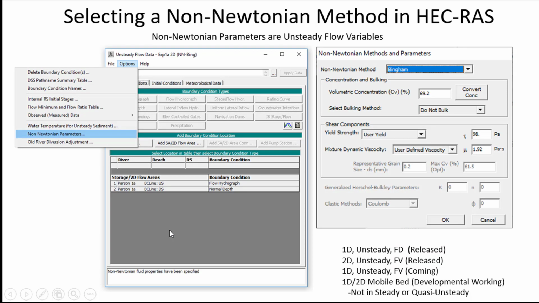All right, time for some RAS screens, because everyone loves RAS screens. How do you get to these magical parameters? Where are they in RAS? Well, they're hidden. You need to know that you want them. And so these are flow parameters. They're unsteady flow parameters. You can't do this in steady flow or quasi-unsteady flow because this is fundamentally unsteady. If you go to options and then all the way to the bottom of options in your unsteady flow editor, you'll see non-Newtonian parameters.